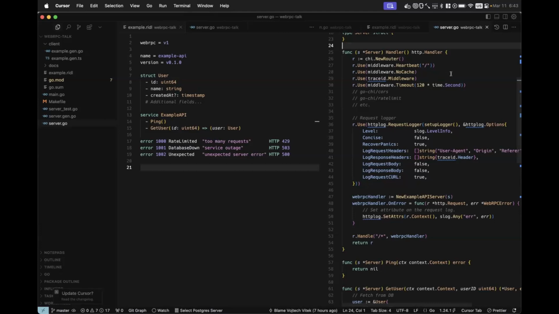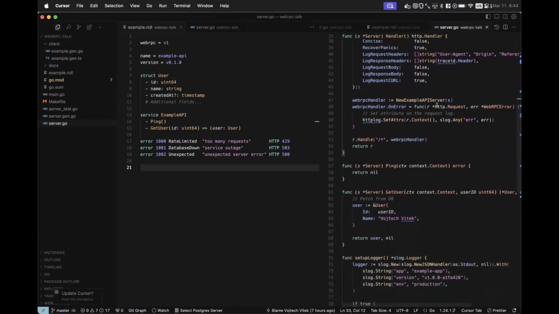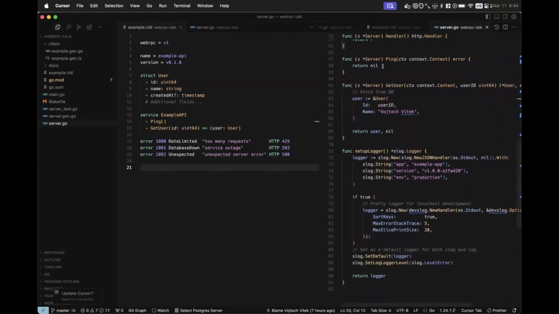Most notably, I would say CORS, rate limiter middlewares, custom request logger, no cache, trace ID for tracing requests between multiple services, or you can just limit, let's say, the number of minutes that the request can take. And now, as you can see, my server is just implementing what I described in the schema. Now, how does this work?